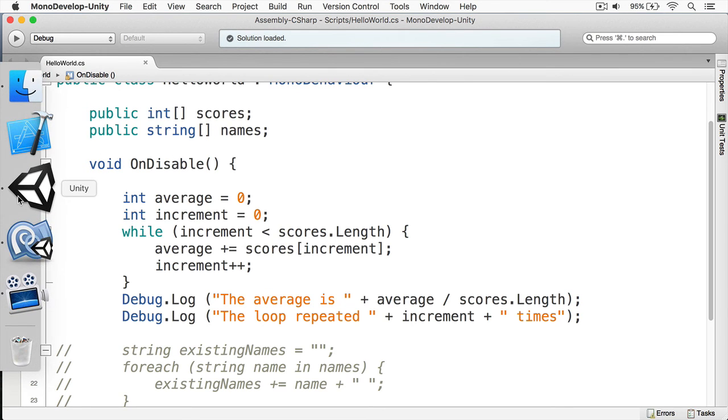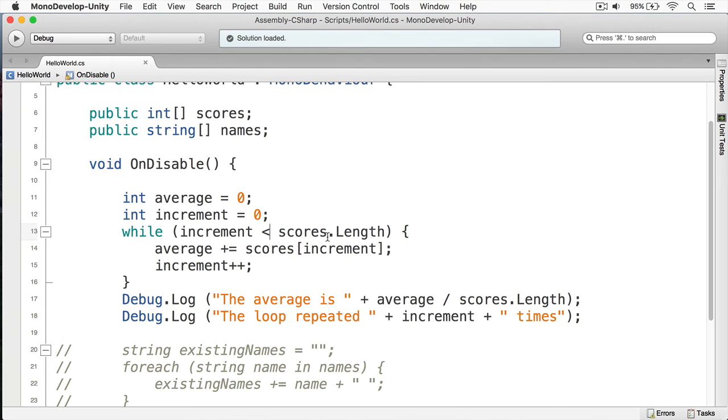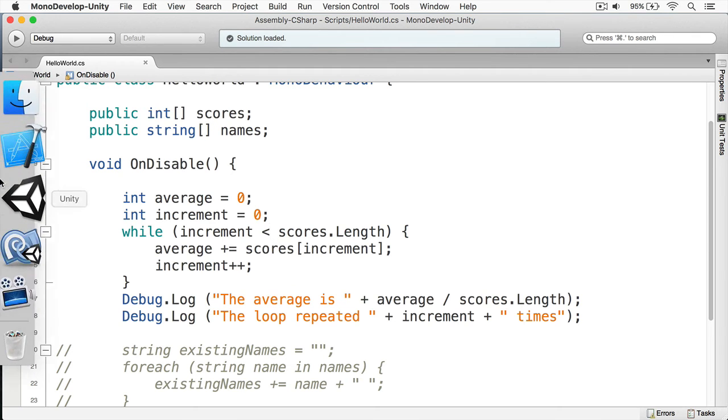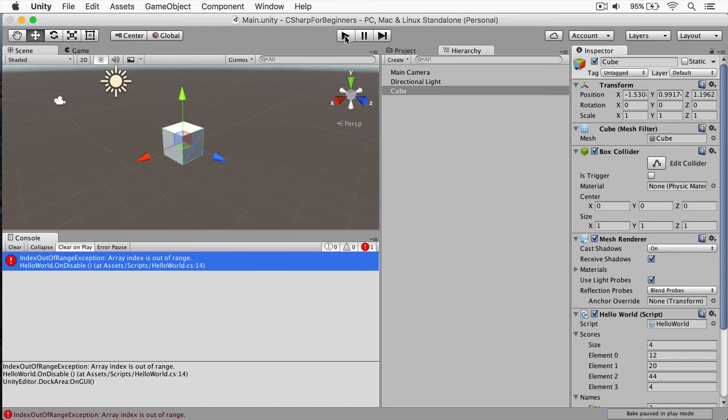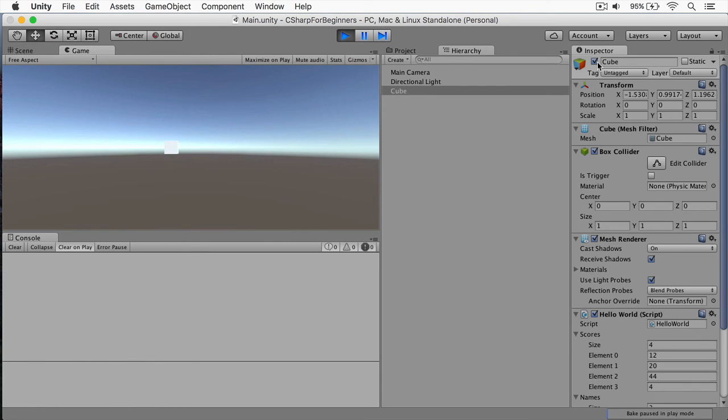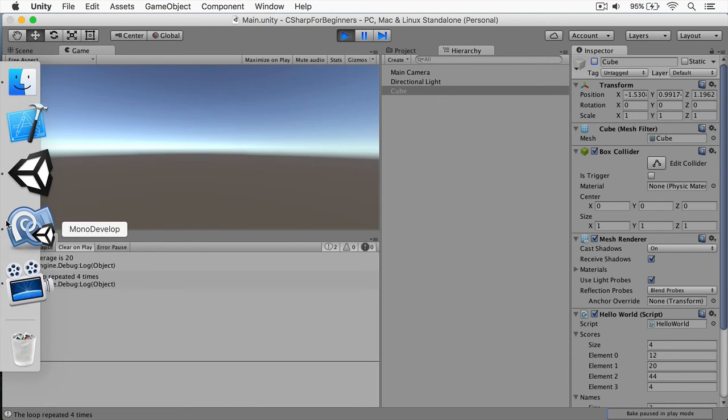What's going on is it's going up to 3 because we're doing 0 less than or equal to 3, and there are 3 scores there. And when it hits that third one, it's trying to get the third index, which is actually the fourth element of this array. And that's why it's failing. So we'll stop this and start it up again and deselect the cube. And now we have the average is 20. And that's working with the while loop.